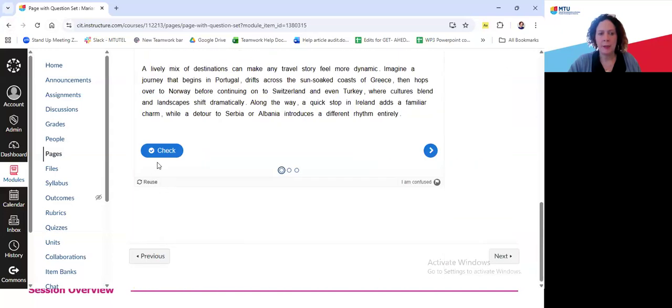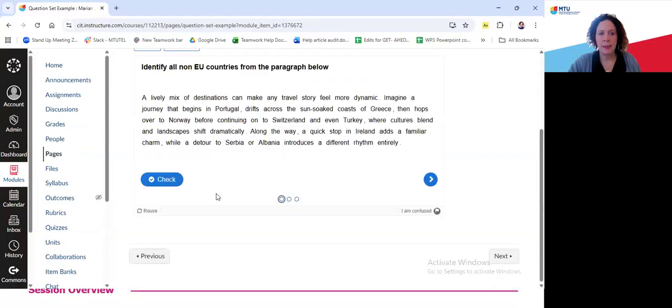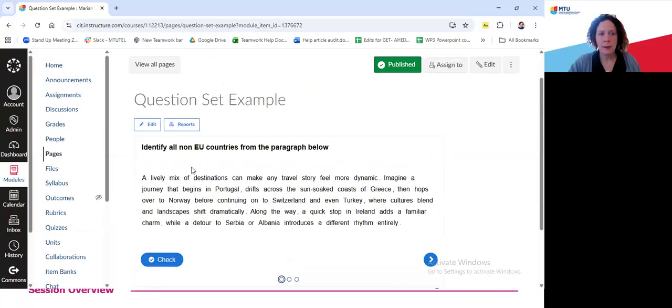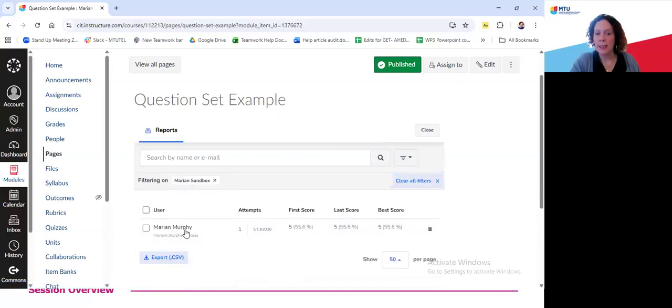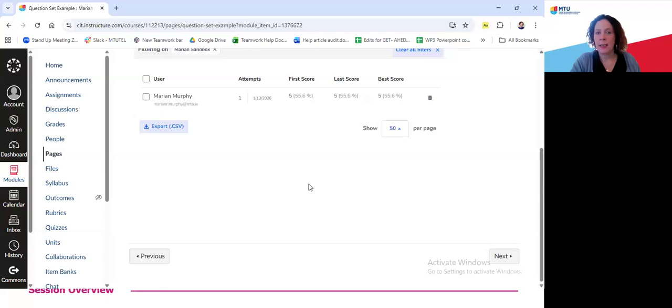I'll go back a page actually, to show you what happens when the learner answers the questions. On the results side of things, you can select reports here and you will see details about your learners: who it is and how many times they've attempted the questions. You can see their first score, last score, and best score, and you can export that information as well. So that's that.